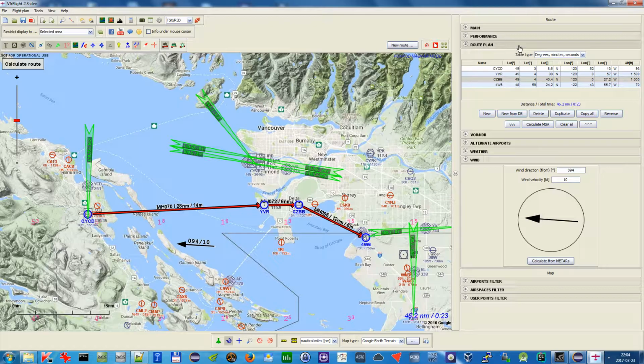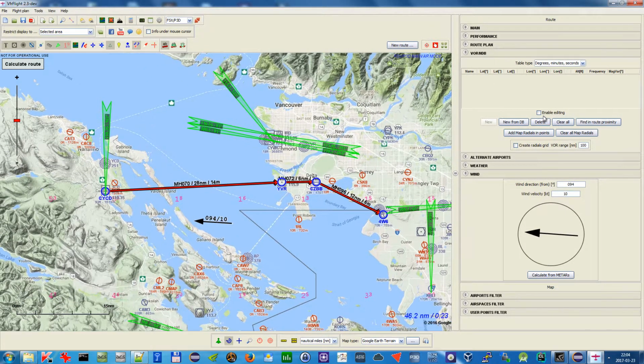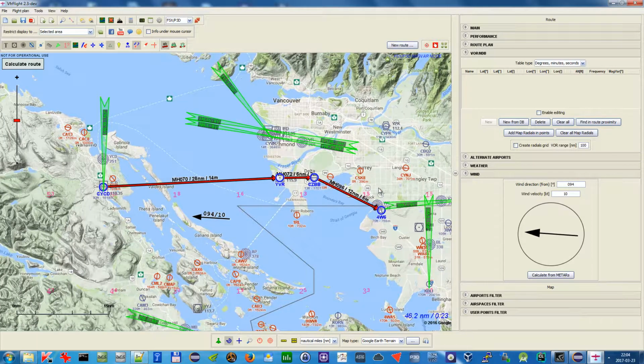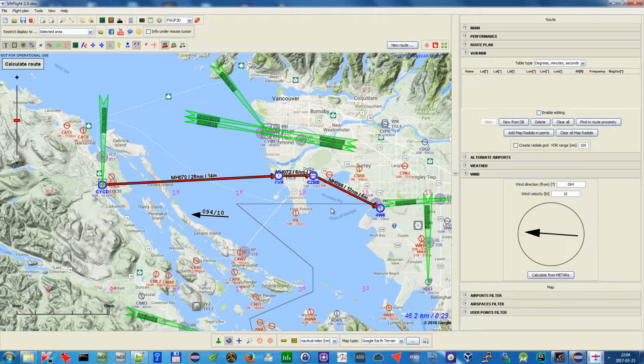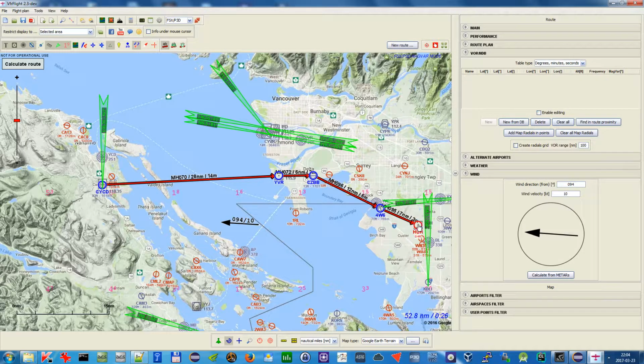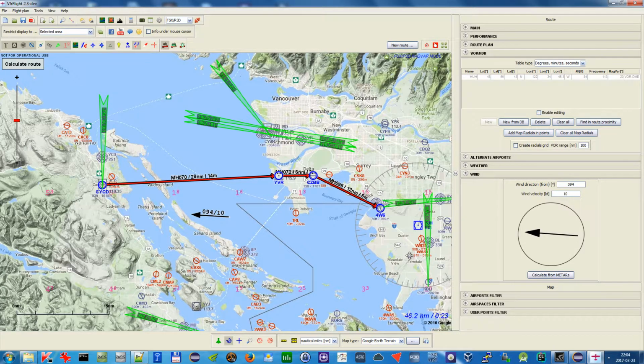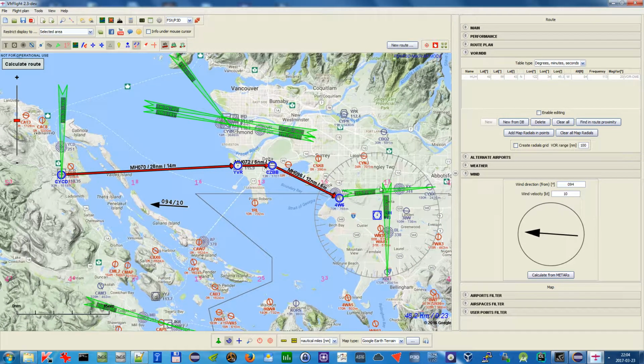Okay, next is VOR NDB. So basically the same, the table with navaids. So let's add some. Let's add here some VOR, and it appears over here. So we can enable editing. This could be confusing for you, why enable this.